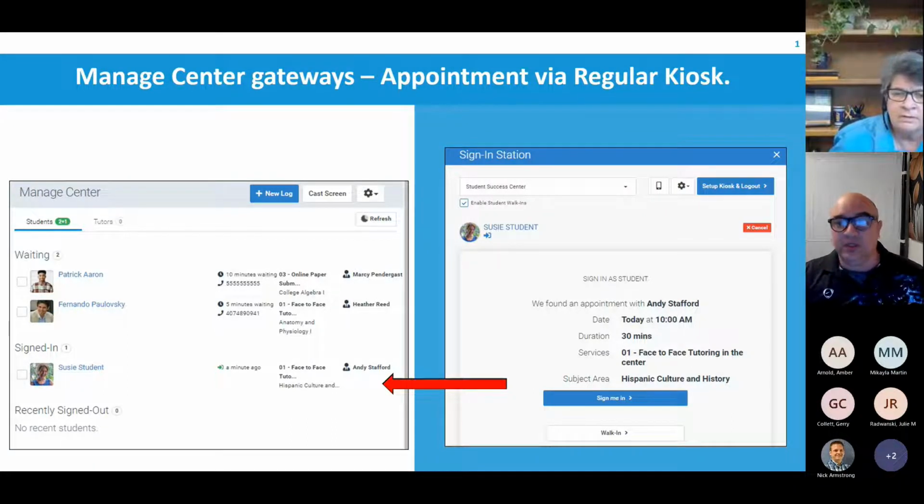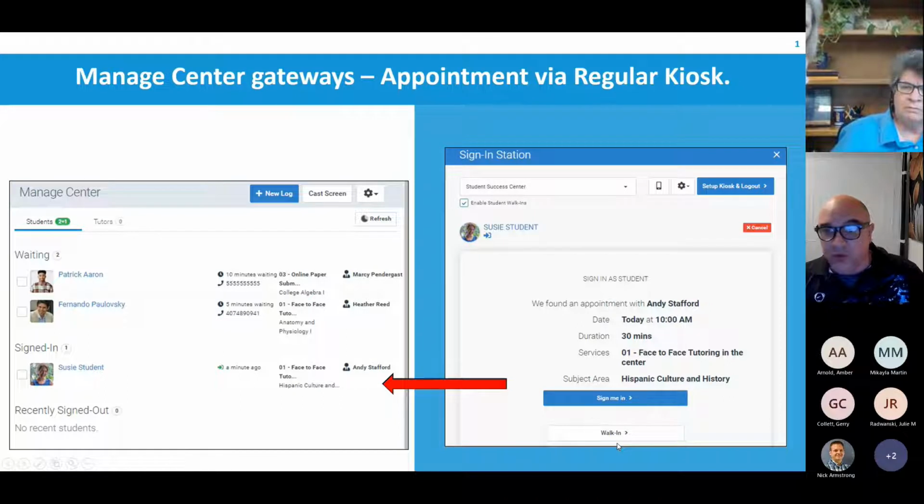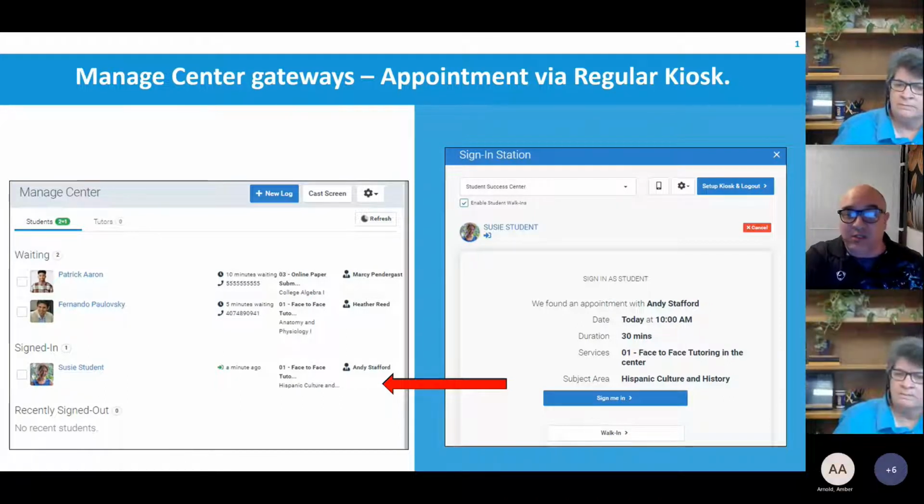So if you are the student that is joining the appointment, it's really important, one, that you go to the kiosk, put your ID, and make sure that Accudemia is recognizing that you do have an appointment. And that is why, as you can see right there, Accudemia says, I found an appointment with Andy today at 10 a.m. and it provides the information. And that means that I am signing to the appointment. Otherwise, if I click walk-in, then the appointment is going to be a no-show, and I'm going to have a walk-in session that is not related to the appointment.